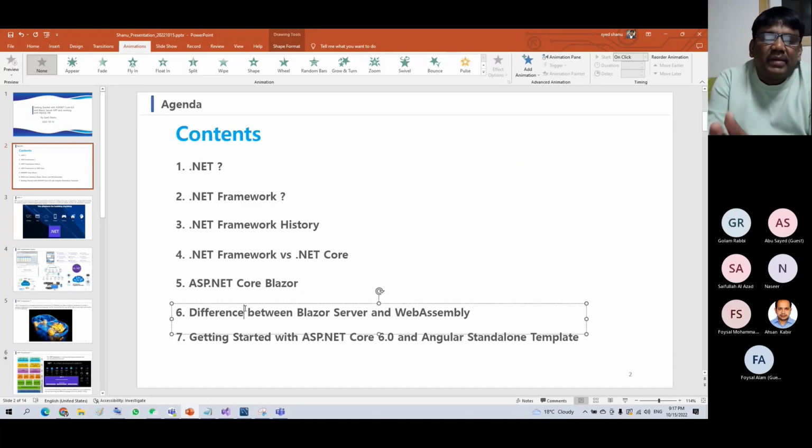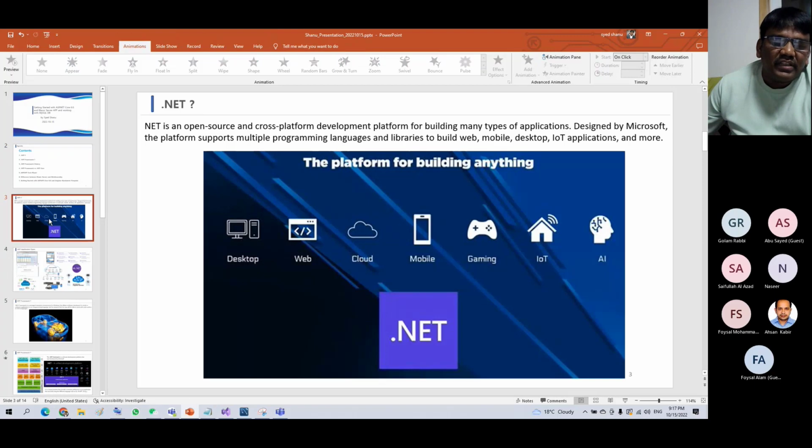And in Blazor, we have two types of application. One is the Blazor Server application, and another one is the WebAssembly application. So we will see the difference between both, and we will create a simple ASP.NET Core 6.0 and Angular, Blazor application working with MySQL. Okay, so first we will start with what is .NET.